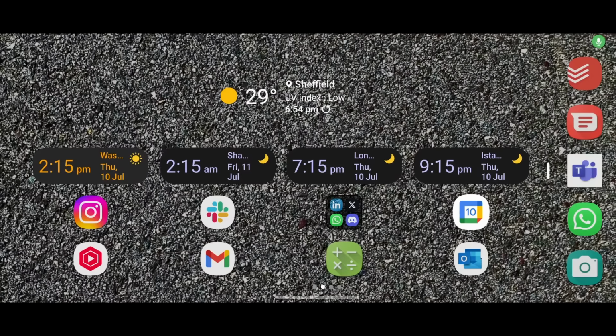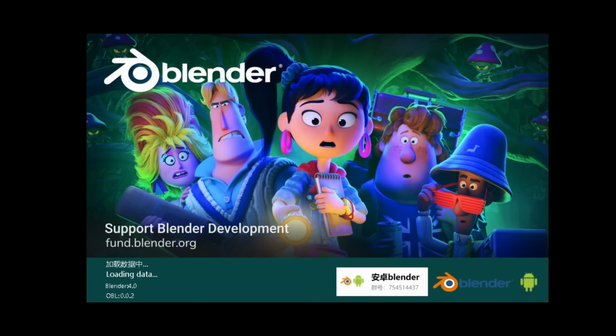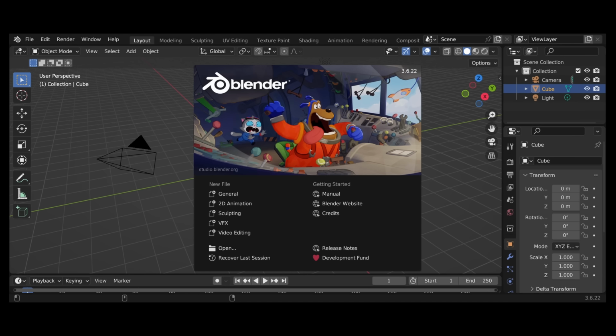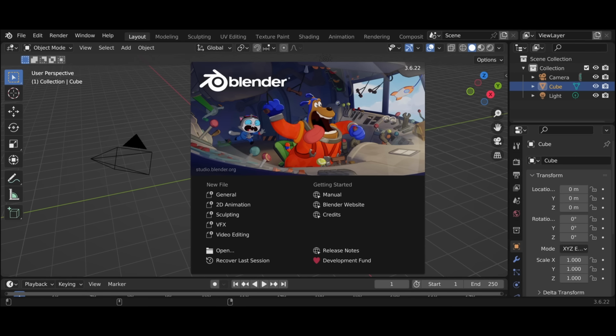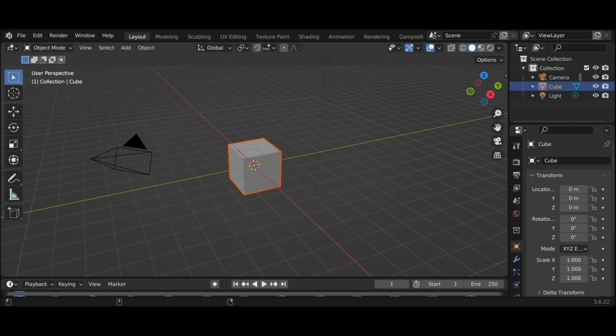So once you've got this installed, there are a couple of cool things that you can do with it. First, we can simply pop this open, and you will notice that what we've got here is the vanilla version of Blender 3.6.22, which actually works. Once we click out, you will see that we've got everything looking exactly like the desktop version.